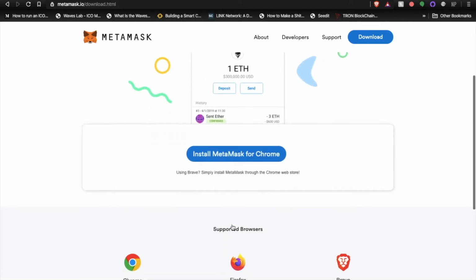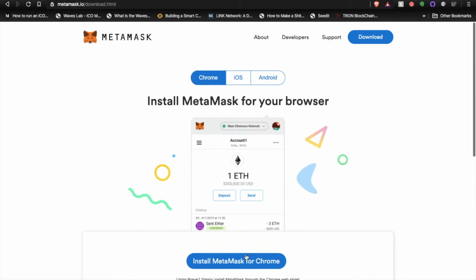Now, just a disclosure. It's supported by three primary browsers: Chrome, Firefox, and Brave. At the moment, I'm using Brave browser, but it also, again, supports Chrome and Firefox. So go right ahead and click install MetaMask for Chrome.